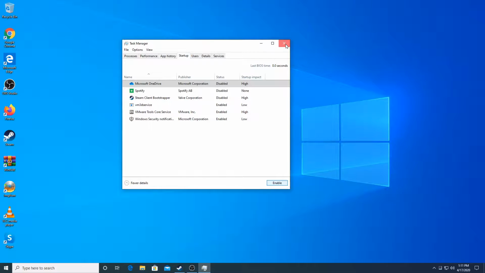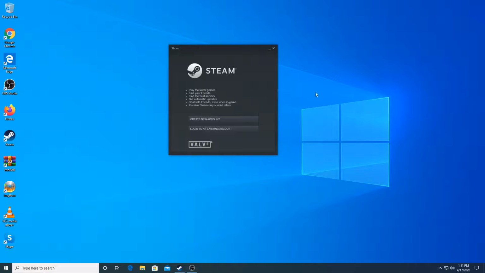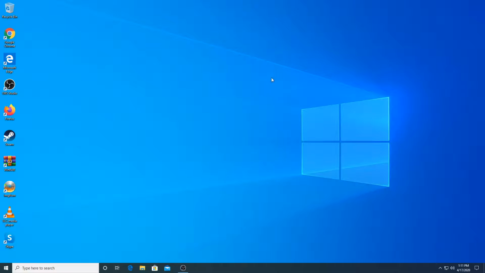Okay, so yeah, that's about it guys. That's how to disable applications. So the next time I start, Steam won't load up and Microsoft OneDrive won't load up. Okay, so that's about it.